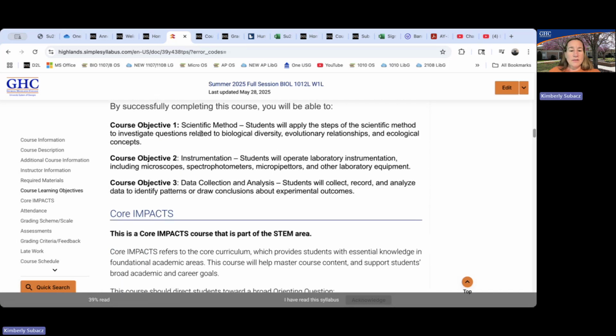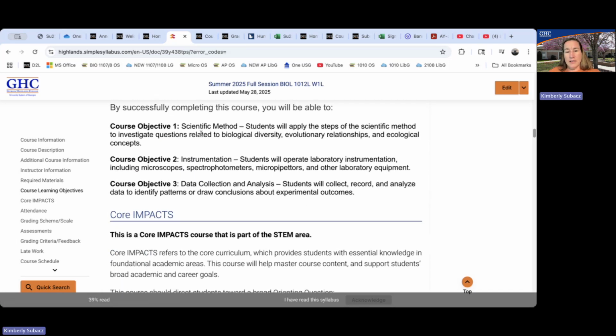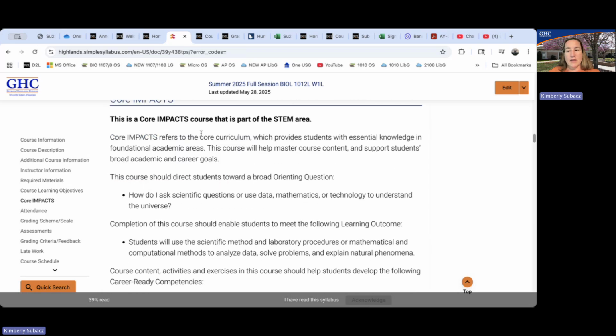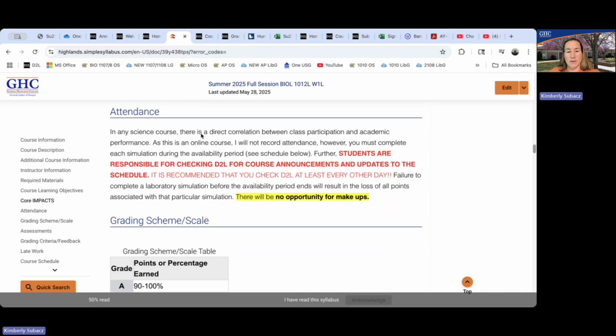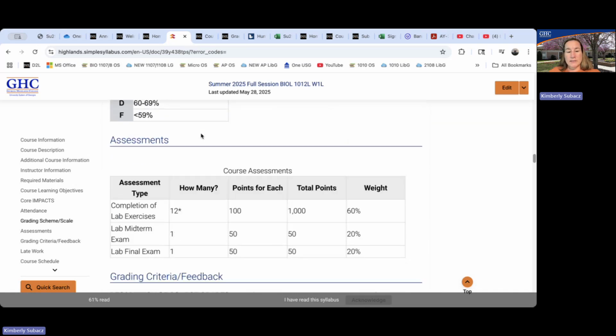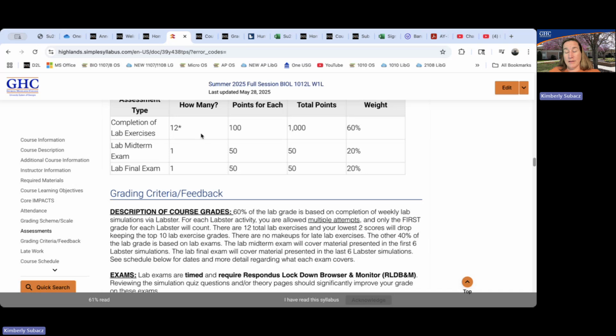These are the different things that we'll be talking about in the labs and the simulations: scientific method, instrumentation, data collection, that kind of stuff. The 1012 lab is part of the core impacts. We are on a 10-point grading scale. We're going to do 12 lab exercises, 6 in the first half and 6 in the second half. I drop your lowest two lab exercises.